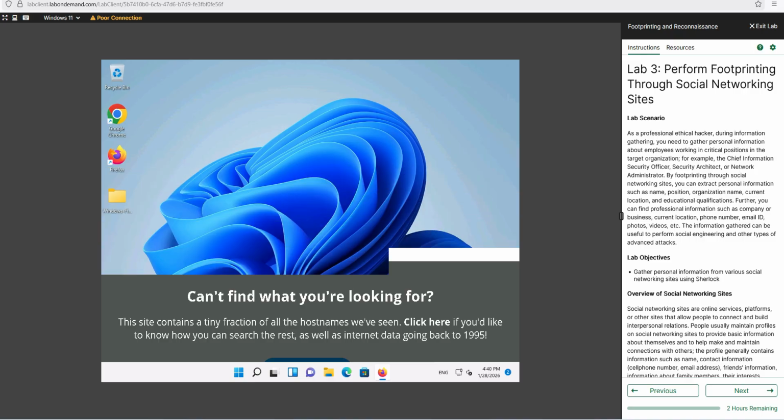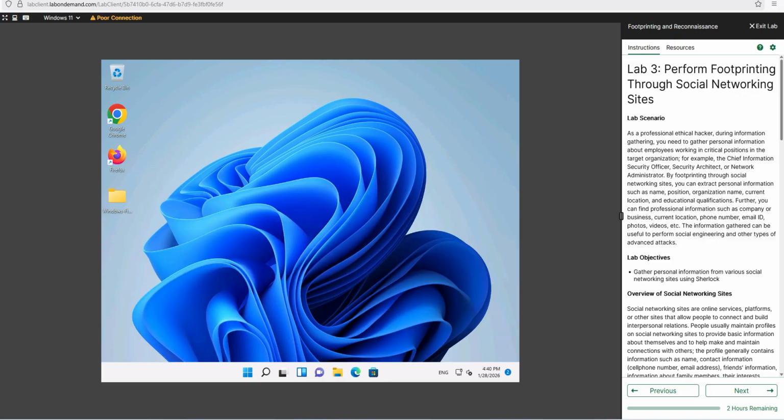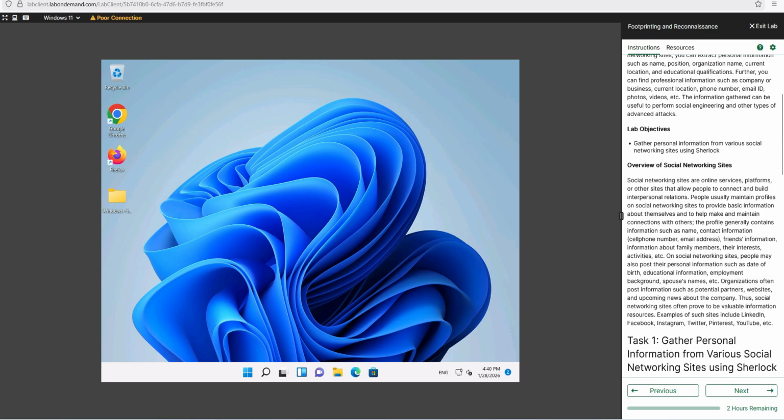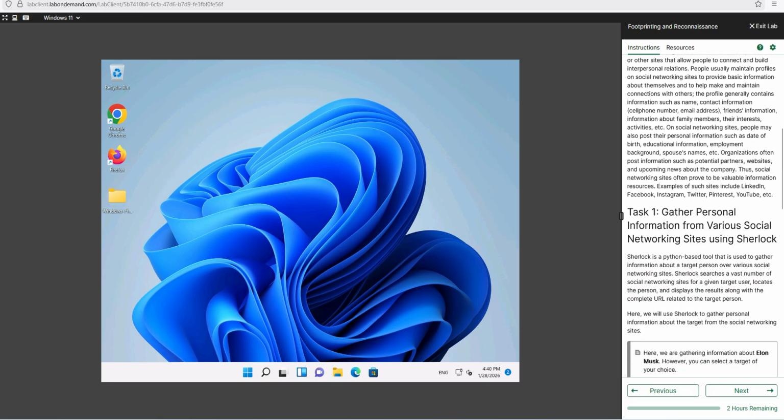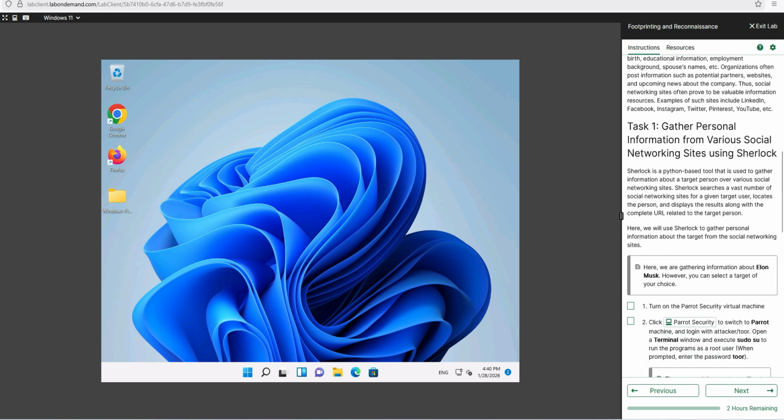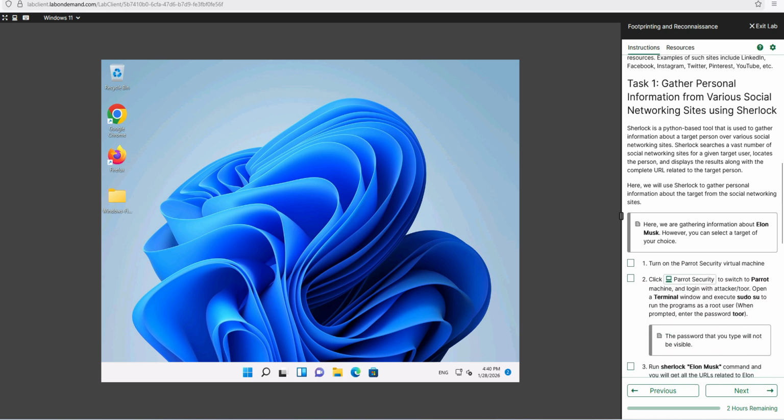So I'll close that out. Lab 3, perform footprinting through social networking sites. That's the next one we'll work on. Again, read your information on what you're doing and why you're doing it. Obviously, you can get a lot of information off social networking sites, definitely personal information and so forth. That's why you always want to be careful on that. Here, we're going after Elon Musk, it looks like, and we're going to gather some information about him.